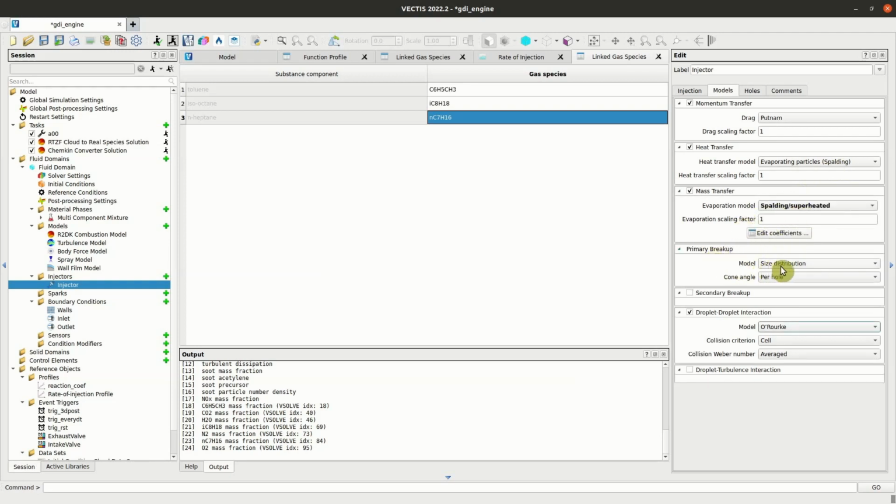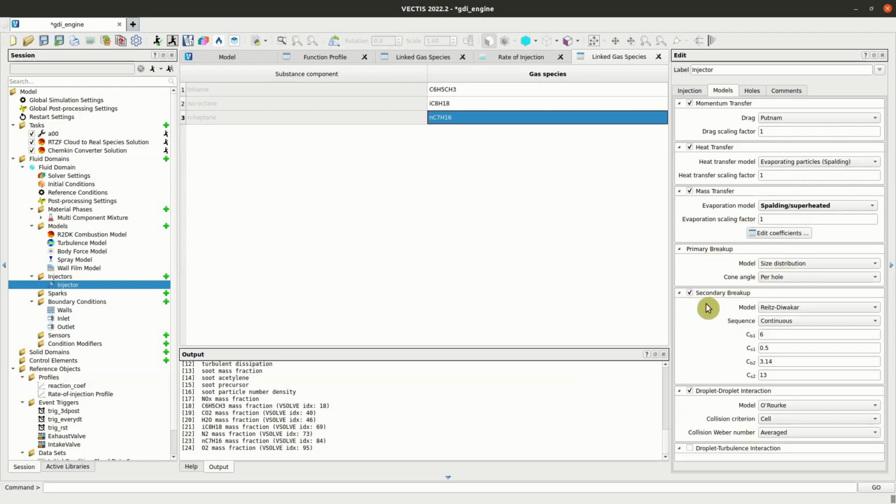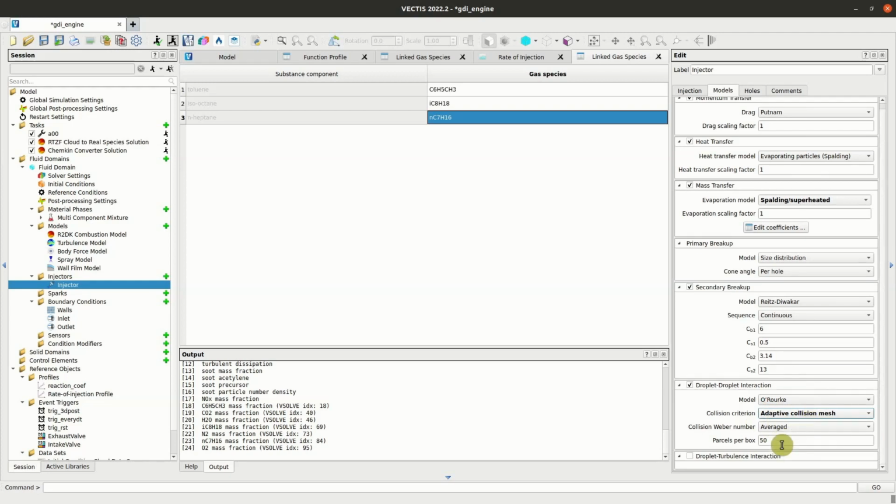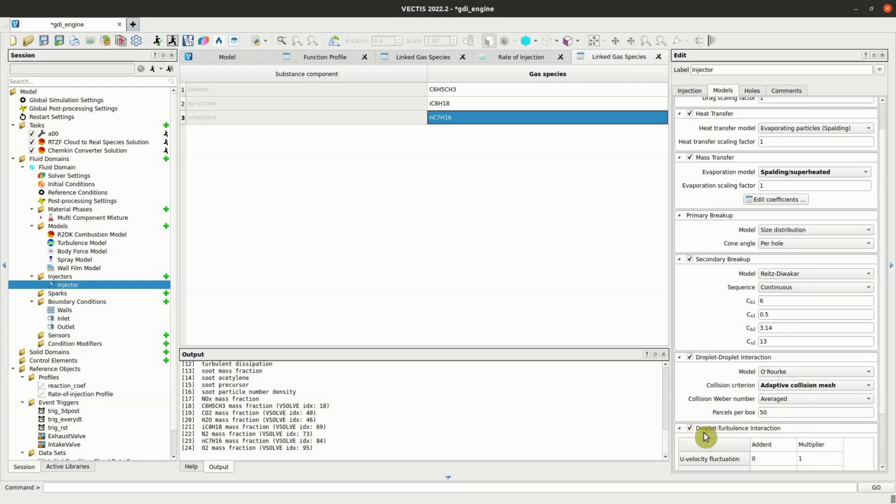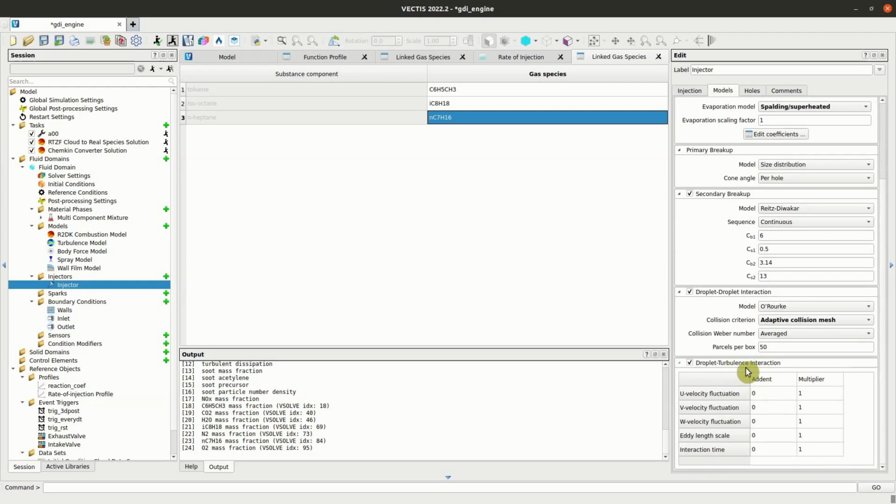Primary breakup uses size distribution per hole, while the secondary breakup is activated and uses the Wright-Stewart model with different coefficients. The droplet-droplet interaction model relies on the O'Rourke model with adaptive collision mesh, based on average Weber number and 50 parcels per box. And finally, the droplet turbulence interaction is activated. Once the models have been defined, we can move on to the holes definition.